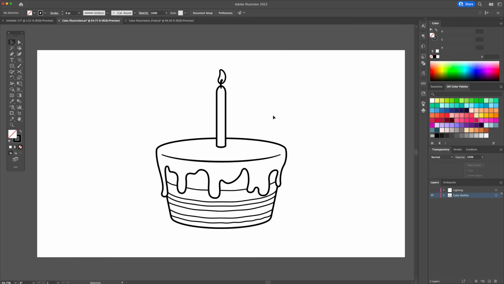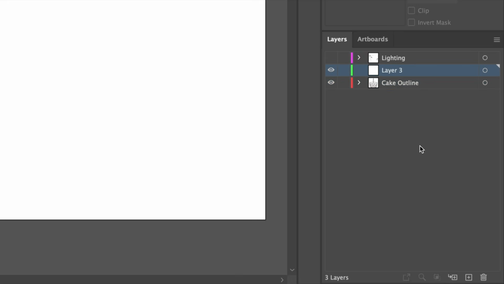But this method applies to any and all drawings with an outline. Let's begin by adding the base colors to the cake. Head over to the Layers panel and create a new layer. Name that layer Cake Color.